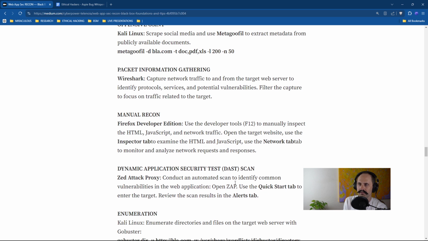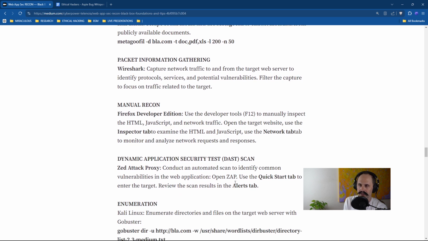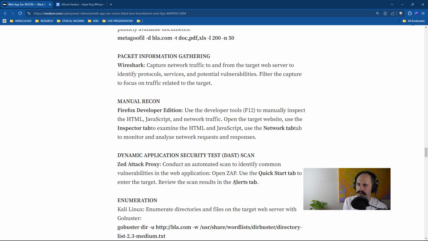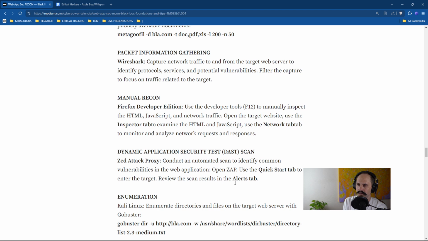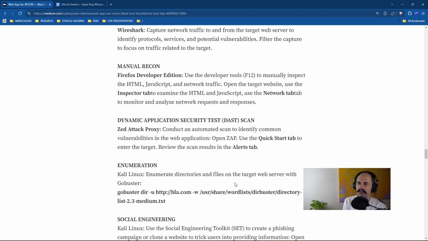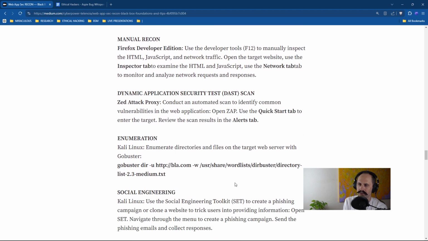Next, packet information gathering. We're not going to do this because it involves a certain program that will publish some information about me here on this computer I'm using at this location. But basically you capture network traffic to and from the target web server to identify protocols, services, and potential vulnerabilities. You can filter the capture to focus on traffic related to the target. We're going to definitely do that in other episodes.